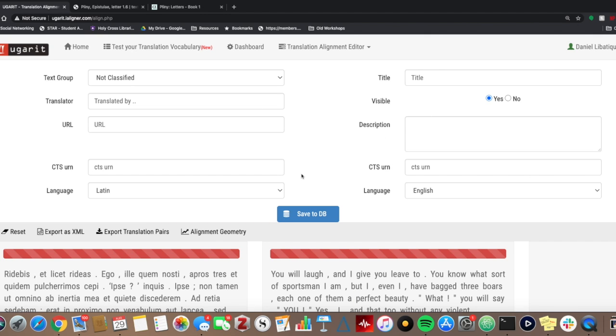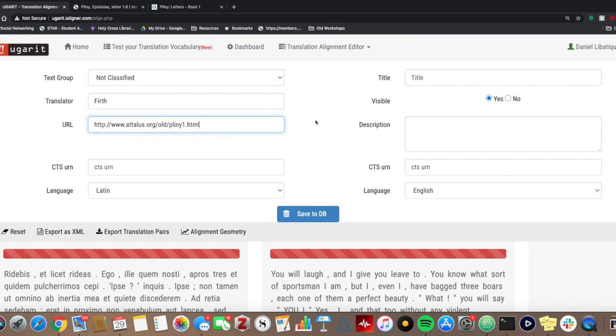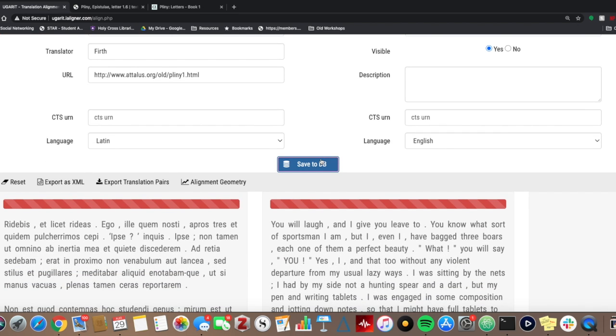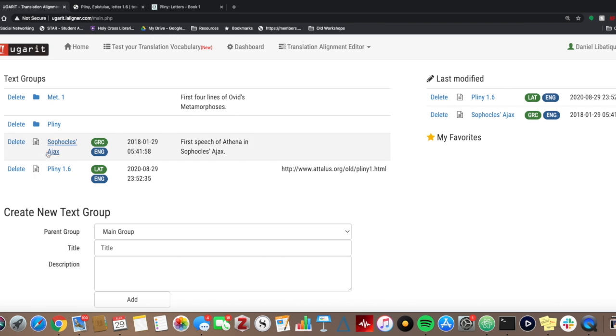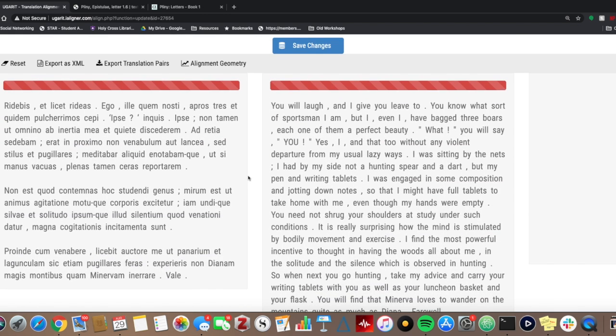You can fill out the top information here if you really want to. It's translated by this guy named Firth. The URL comes from atlas.org, so let me just put that there. You can input titles and stuff if you want to. It's not really super necessary, but it helps me organize my information here. And you can save that to the database if you want. You'll have to click back into your assignments. So Pliny 1:6, great.